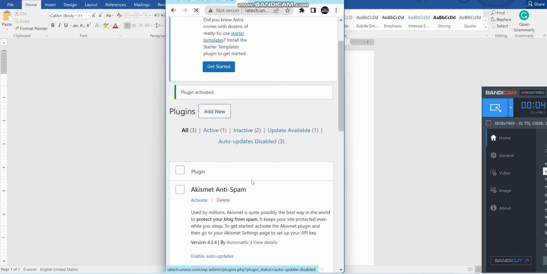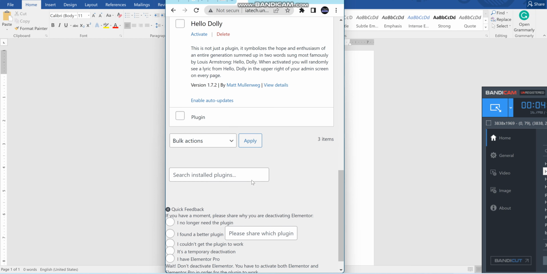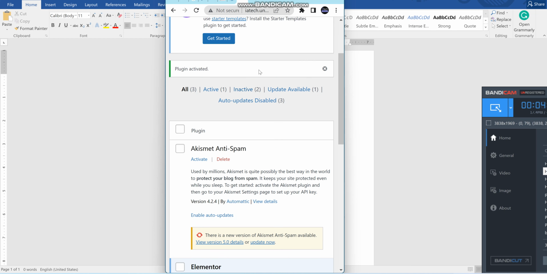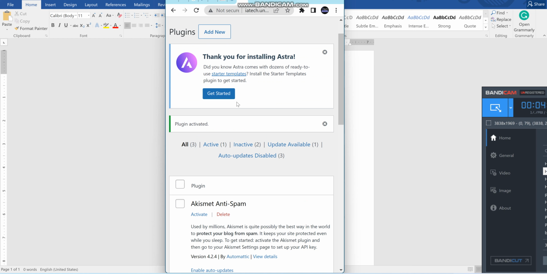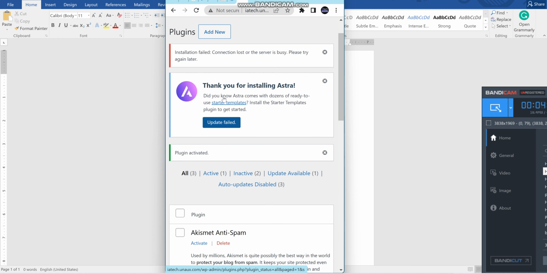Once you're done with that, it brings you to the plugin page. We already have three plugins installed right now. I'll just move to getting started with Astra, because most of the plugins you need, Astra brings for you. So get started. And this would install Astra. Okay, connection lost to server. Let's try it again. Update failed.